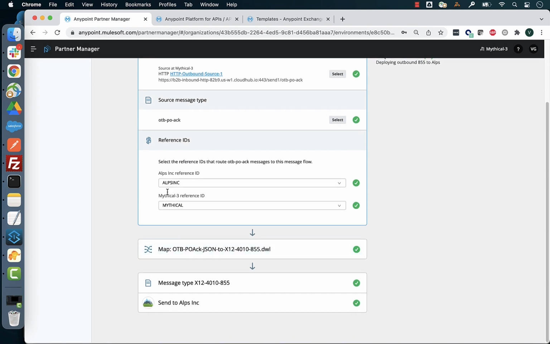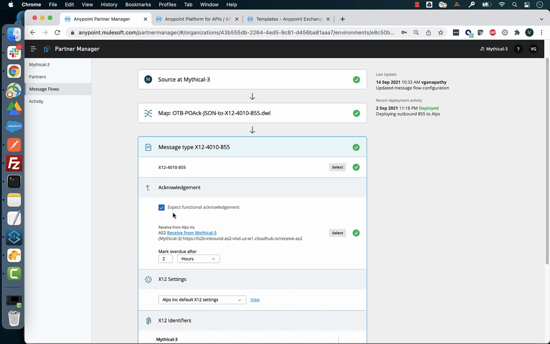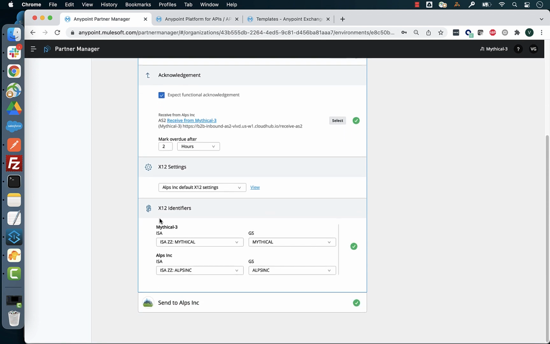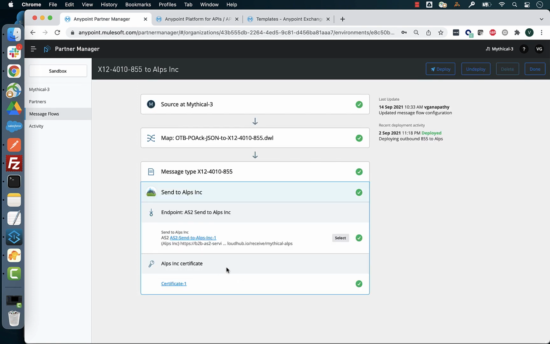And then based on the partner's profile, in this case, if it's an outbound POAC going to Alps, it gets mapped into a 4010 855 purchase order acknowledgement message. And if you are expecting a functional acknowledgement to be returned by the partner, you can enable them. You can also set a timer of when you want this transaction to be marked as overdue so that you can take corrective actions to reach out to the partner if they haven't responded with a functional acknowledgement within that stipulated time. And once you have the identifiers all set up, you select how you want to deliver this translated XML 855 message to the partner.